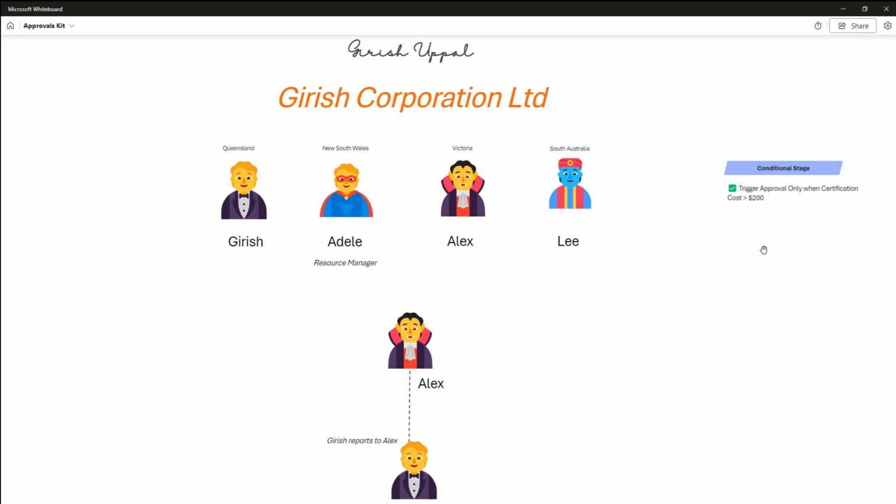in your organization, if you have an expense management system whereby you put an approval process for, say, doing certification within your organization. So if the certification cost is greater than $200, and if you claim for that, then only it will go for approval. Other than that, it won't go for any approval, and it will be automatically approved by the system. So that's the use case.